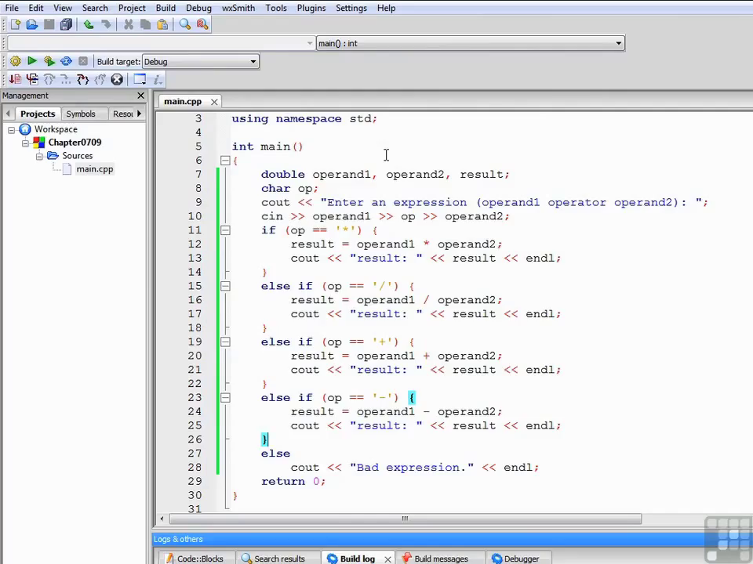Now, of course, this is not anything close to a real calculator. But in the next chapter on looping, we'll look at how we can add looping into this program to make it more like the way a real calculator would work.